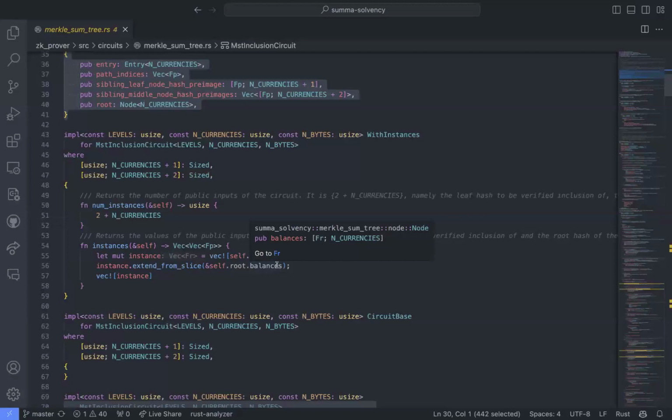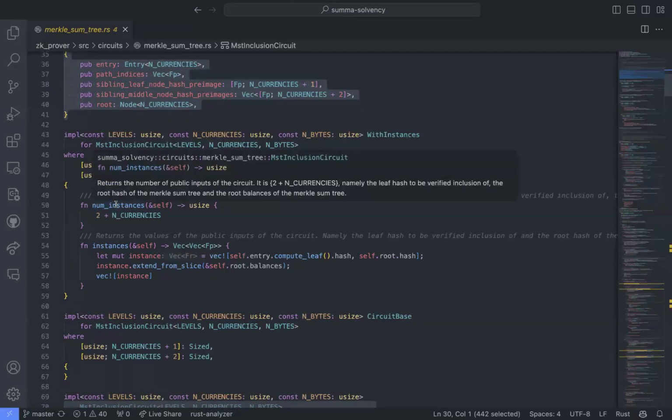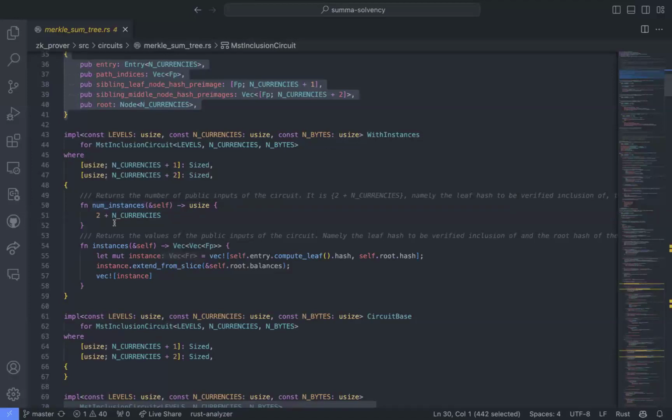Something else that I probably forgot to mention is that our Merkle sum tree supports multiple currencies. Most of the time we saw an example with just one currency, but you can think that we can have many currencies there. That's why the number of instances is a variable dependent on the number of currencies, because we'll always have one leaf hash and one root hash, but the number of balances inside the root is a function of the number of currencies. So that's why this is a variable.